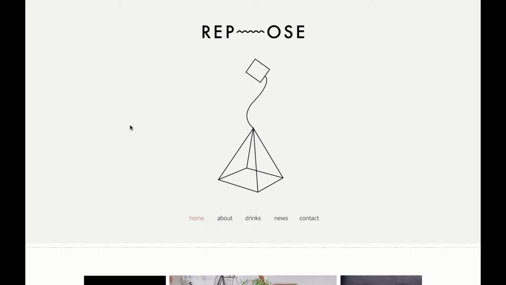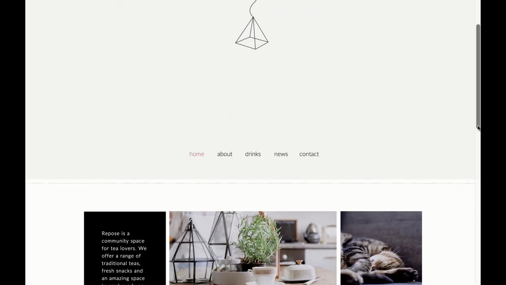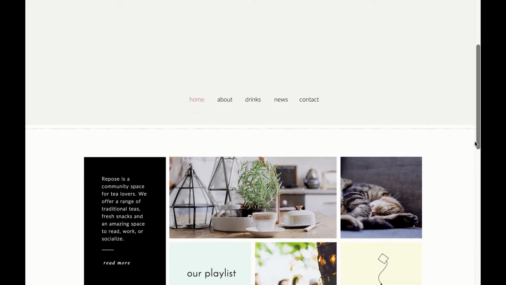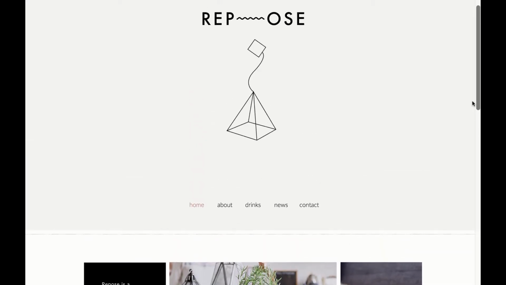So when we land on the page, we're faced with this large header area which features the logo for the site. As we can see, when we scroll down the site here, this logo actually decreases in size, it scales down. And this is done using our scale scroll widget.